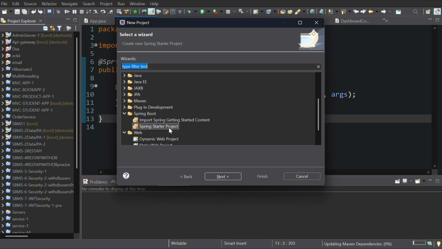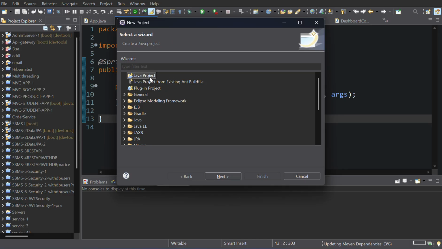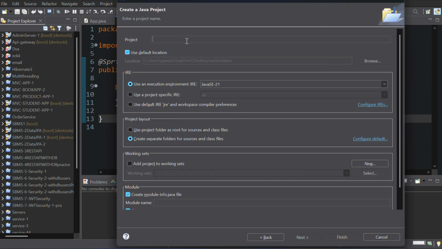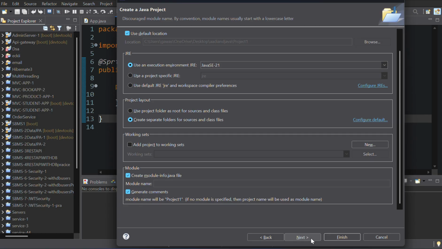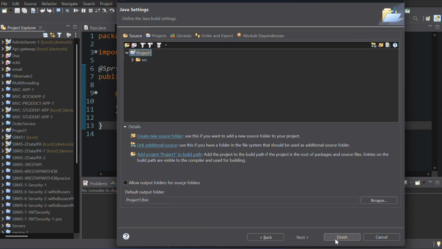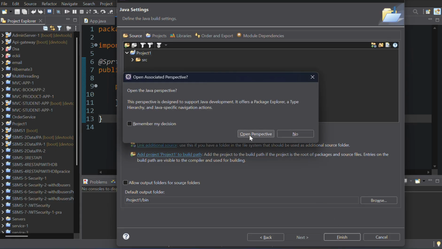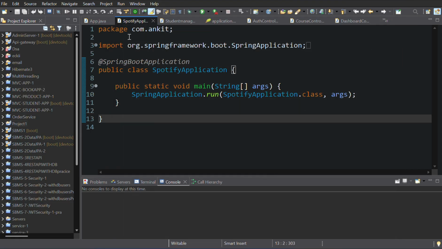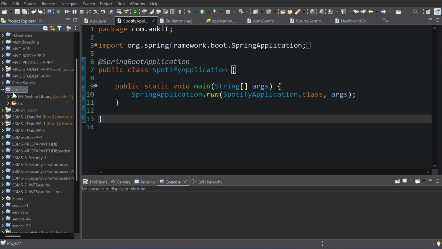Java project. Next, we give the project name, or whatever you require, you give the name. We give the name Project 1. Then go to next, and finish. It opens a perspective if required; you can say yes, otherwise no. See, our project is created.